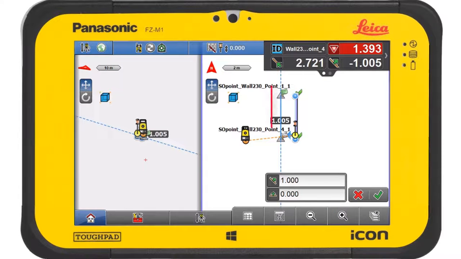Our reference line is now shown to the left of the IFC object, with the green flag indicating the start of the line, and the checkered flag indicating the end of the line. The info panel is now showing that our measurement is 1 meter offset from the reference line.